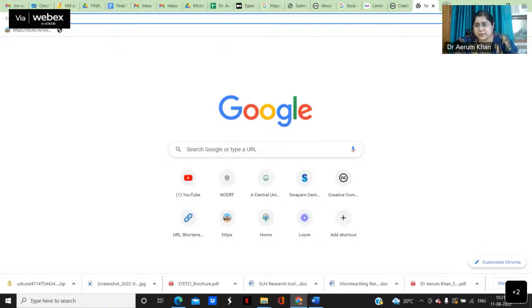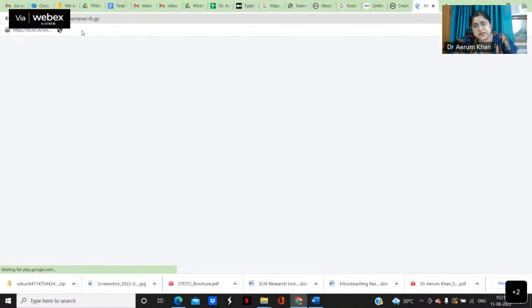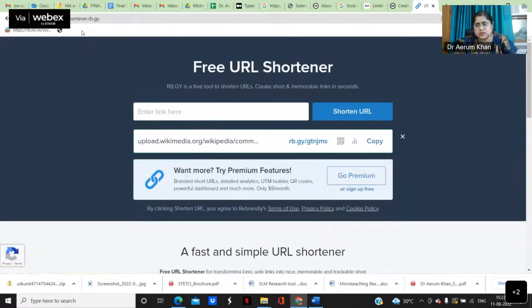You would have heard about Bitly, but I'm not using Bitly because it's not fully free. So I'm going to use the free URL shortener which is provided by RBGY. It's a government's concern, so you don't need to worry about any issues related to shortening tools. You can note down this free URL shortener, rb.gy. If you come to this page, you will find this type of section. And here you need to paste the link which you need to shorten.